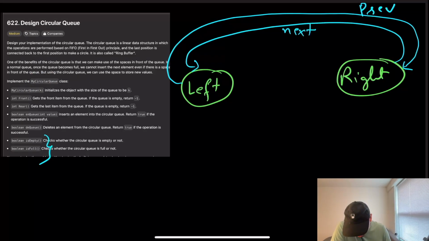Now let's do this thing. These we can do easily, and this is basically returning front and back. Front would be left dot next, and rear would be right dot previous. Because these are the dummy nodes, we need to return the actual values. Now let's move on to the enqueue main function.